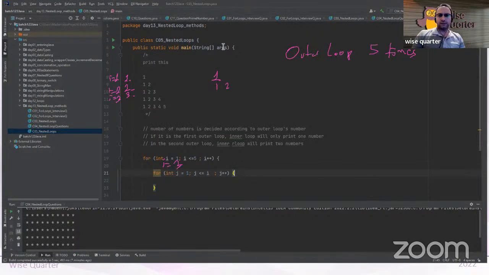When I do it like this, it will work perfectly fine. What will happen? At first, I is 1. It means the I is 1, so it will print 1. Here, when I increase the value by 1, it will be 2. It won't print anything else.